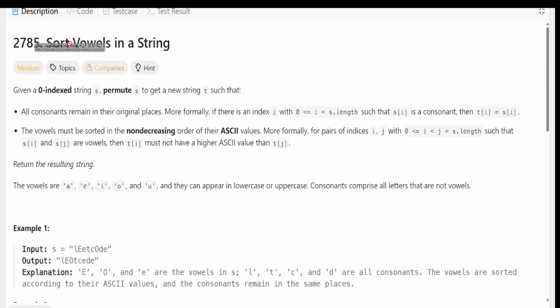In this video, we are going to understand the LeetCode problem 2785, Sort Vowels in a String. We are given a string S, as you can see in the input, and we have to permute S into a new string T, converting the given string into a new one.